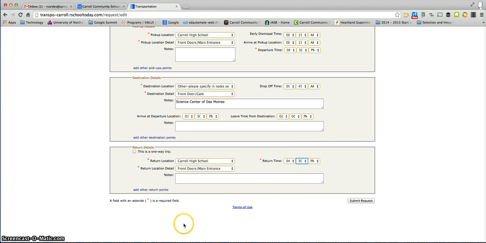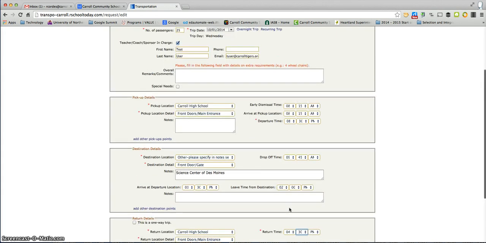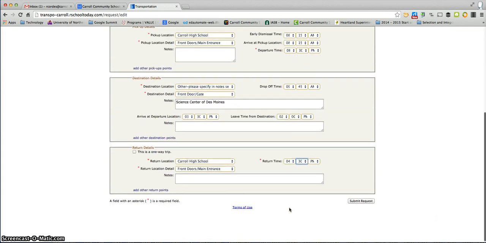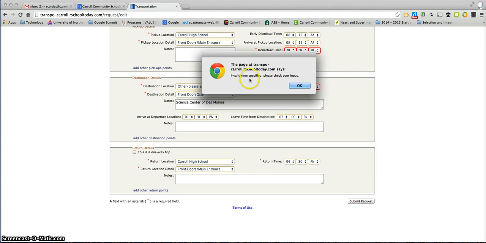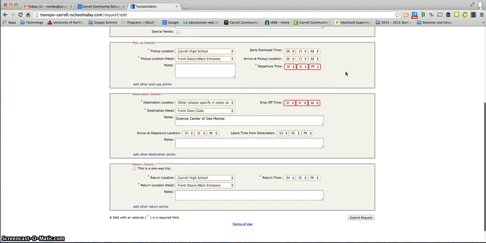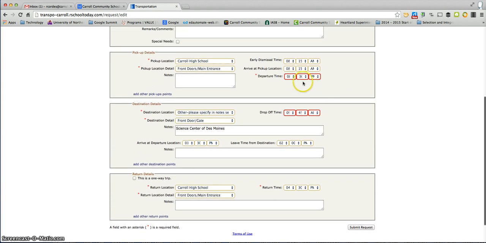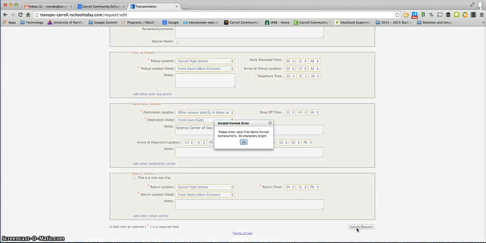At this point, we believe we have the form filled out correctly. We would click on Submit Request. It says invalid time specified. Please check your input. So I would go back up here and in my pickup details, let's change it to 8:30, but I have PM here and I didn't change it to AM. So that needs to be AM, and we'll click on the request again.